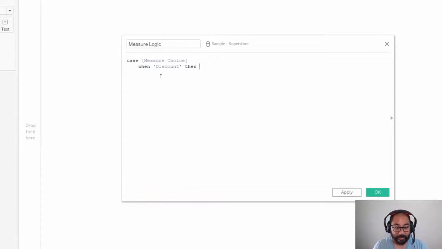So discount then, and then we're going to do discount the field itself. So you can see it's in brackets. I'm going to copy this two more times just to save some time. I'm going to go quantity.